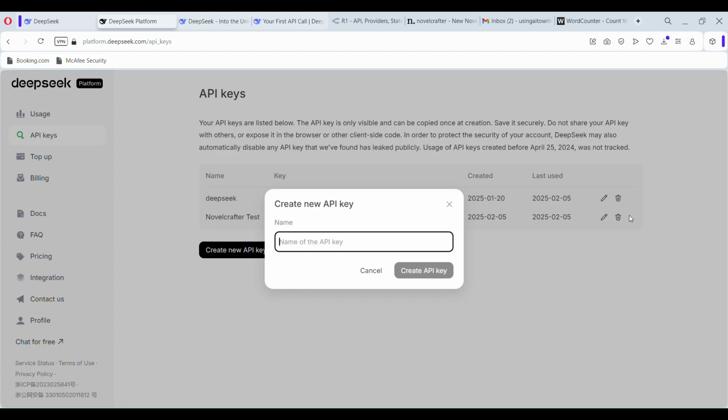So, exciting news! The API platform for DeepSeek is finally available again. Yay! I'm so excited. I'm sure you are too. So let's figure out how to get it set up for you in Novelcrafter.